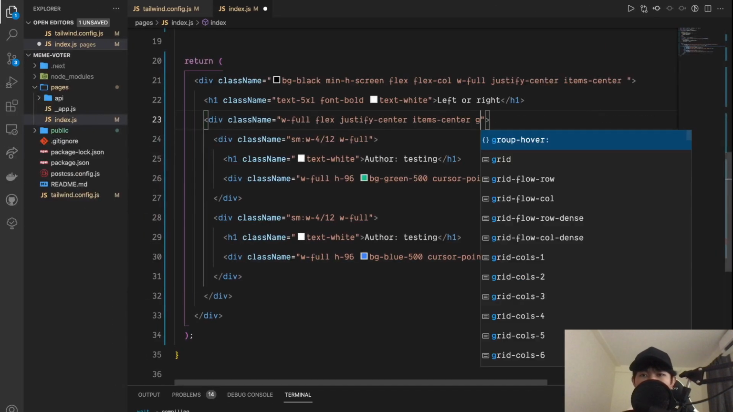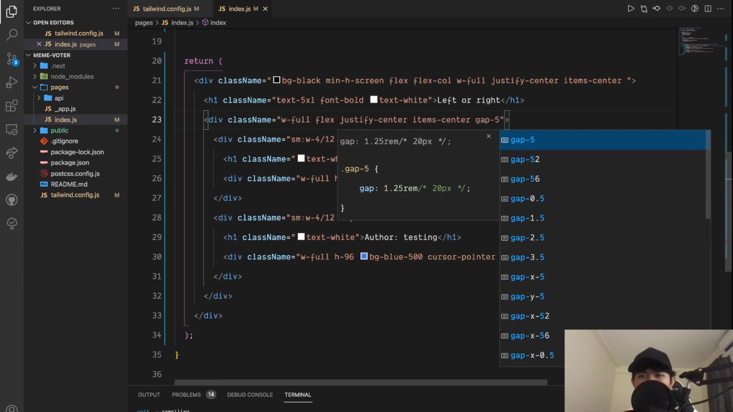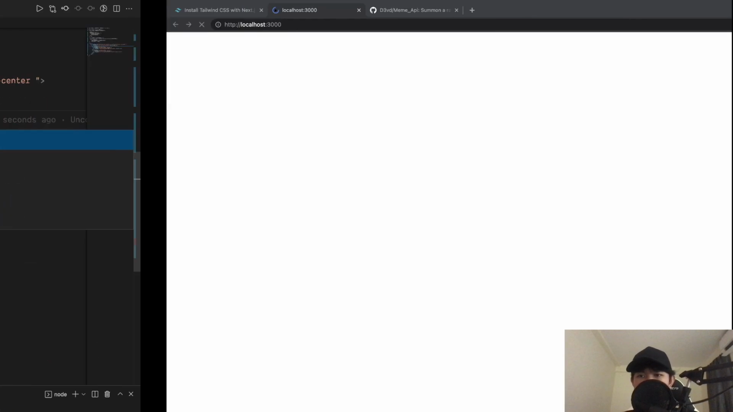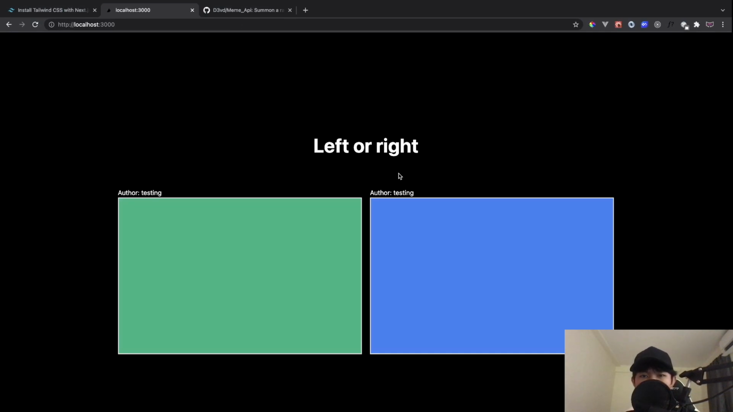Very nice. And then we also want to have the gap between this flex be 5, and I want the empty space of this one to be 20. So give it a little bit of space between this one.